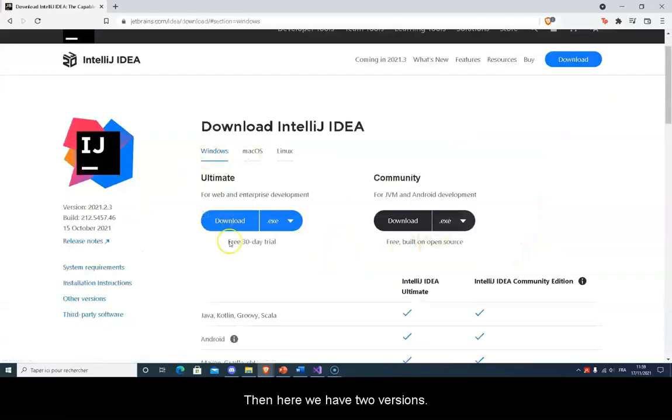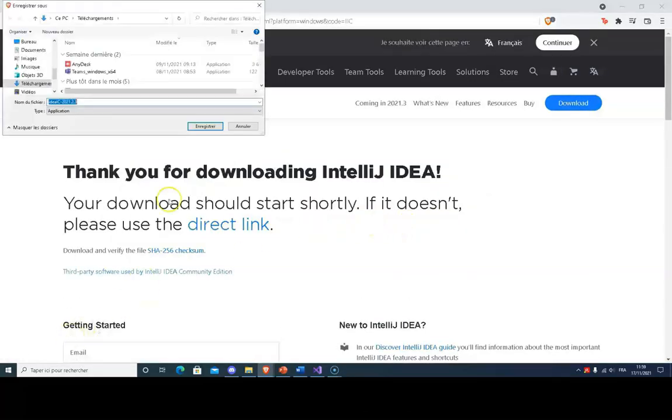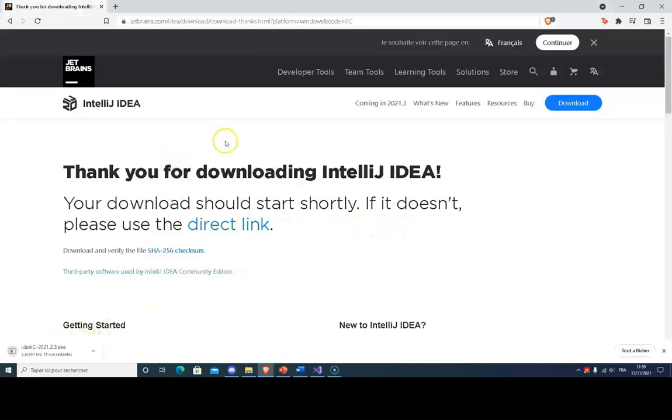Then we have two versions, the Ultimate, which is the paid one, and Community, which is free. So we choose the free one. Then we do Install. The download is over, so I will open the file.